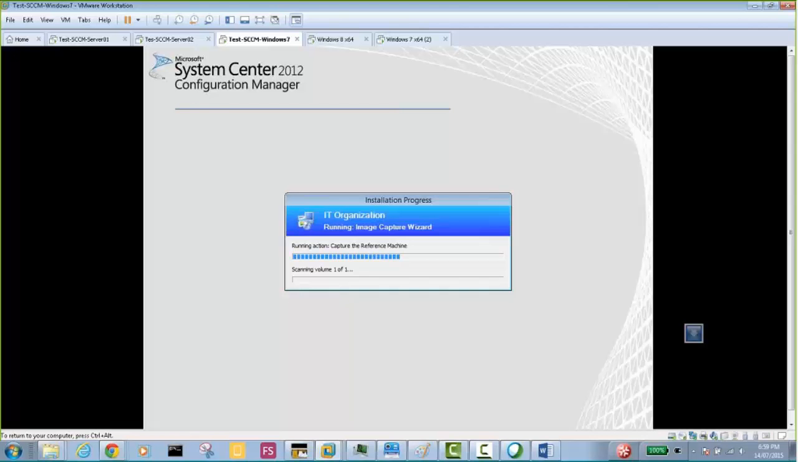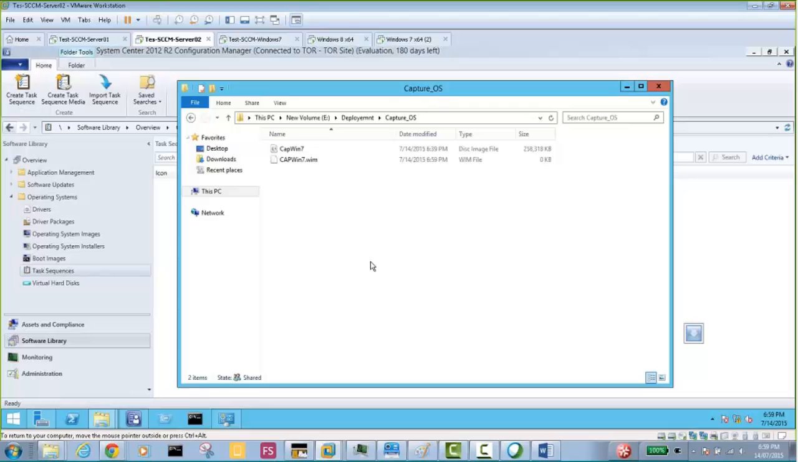Okay, so scanning volume 101, capture the reference machine. Did it start to, oh yeah, there it is. So when I go to SCCM again, now there's a VHD file being created, and if I F5 it, it's still 0 kilobytes. It's gonna reach up to that, you know, 1 gig.